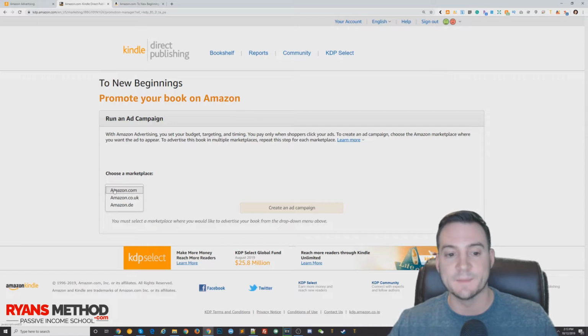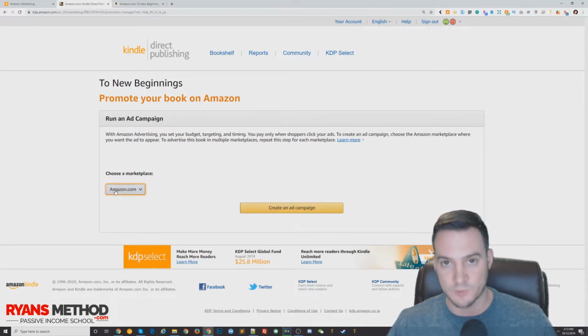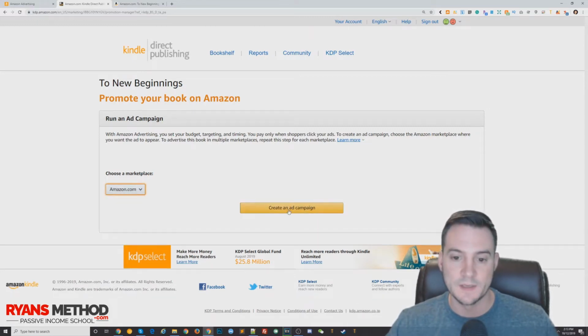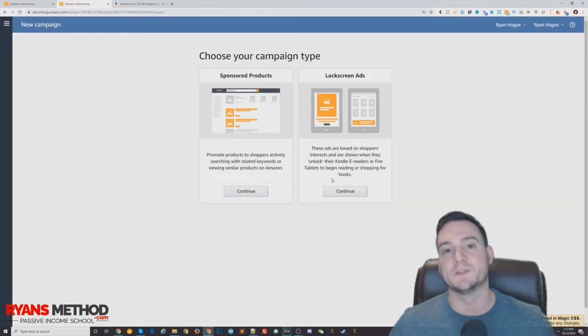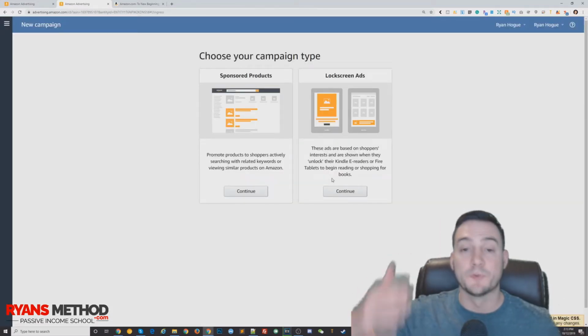All right, Marketplace, Amazon.com gets the most traffic, so that's where you should prioritize advertising. Then click Create an Ad Campaign. All right, you'll be brought to AMS, but through KDP.